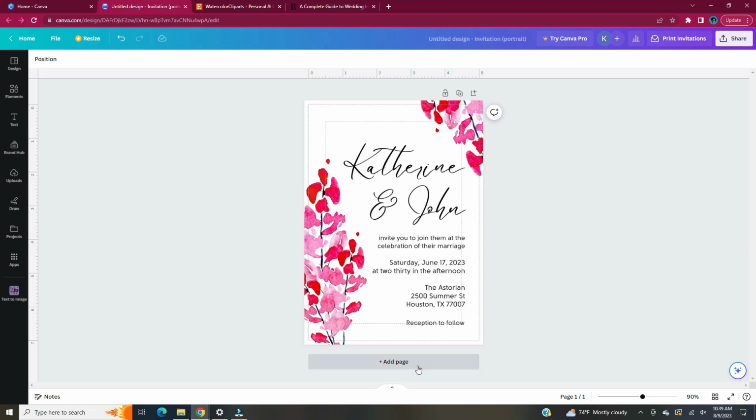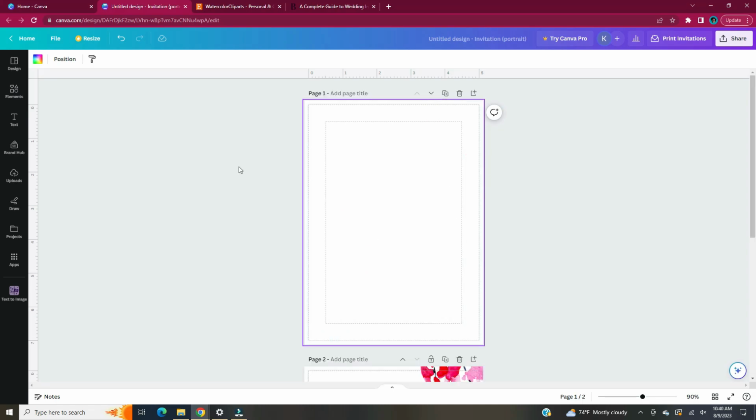Now I'm going to add a blank page so that I can show you how this all comes together. First I'm going to add in some text. If you hit T on your keyboard, it brings up a text box.